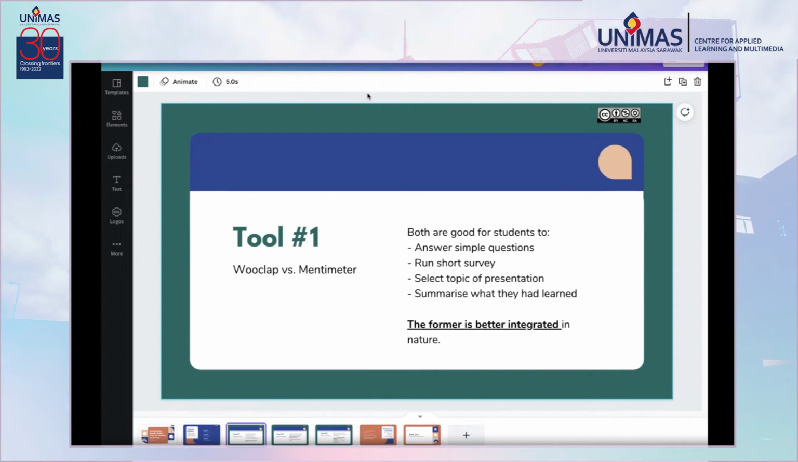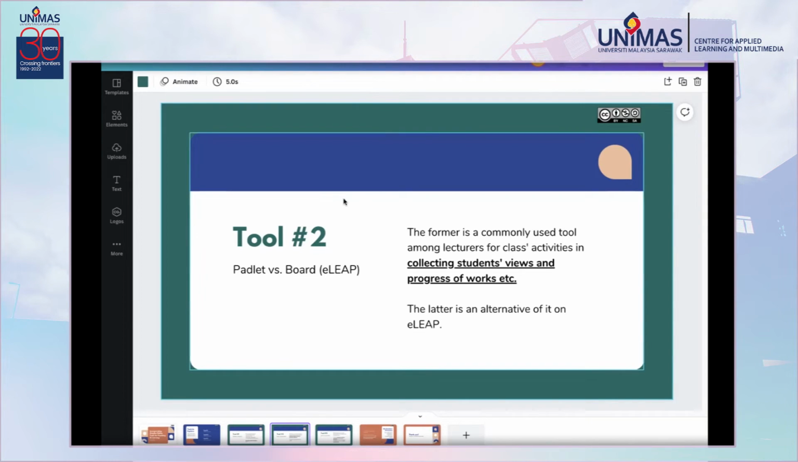So that's what I do with my first two tools, Mentimeter versus WooClap, and I love WooClap better. All right, I will go into my second tools now, which is Padlet and Board. I think Natasha had mentioned briefly what she did with her Padlet, which I'm going to let you know now. And I'm going to do a brief comparison with Board, which is actually available on eLEAP, as told by Dr.